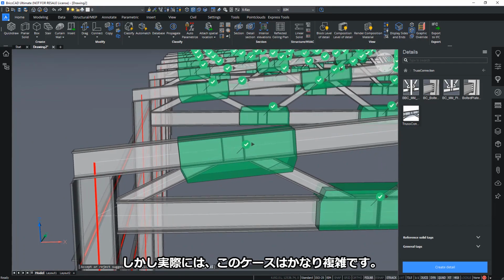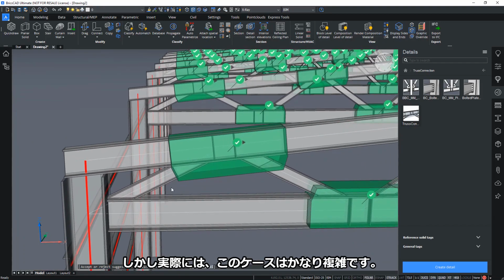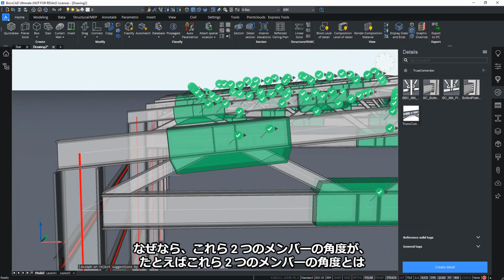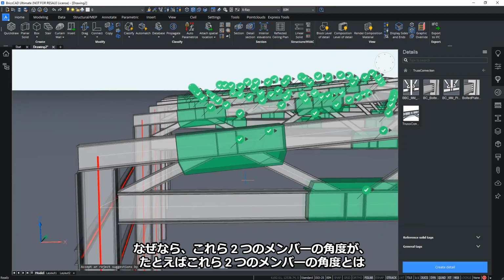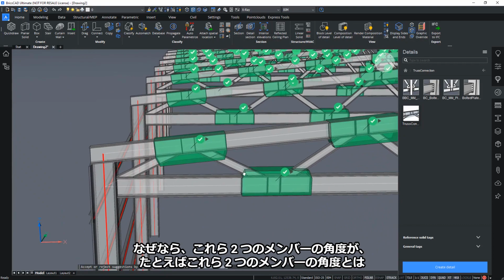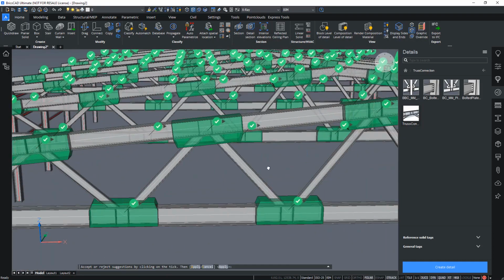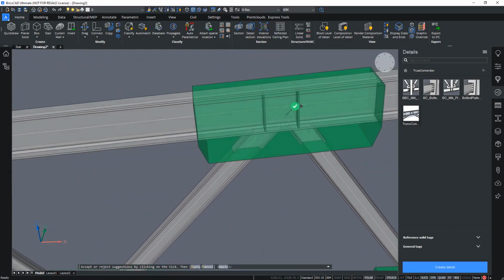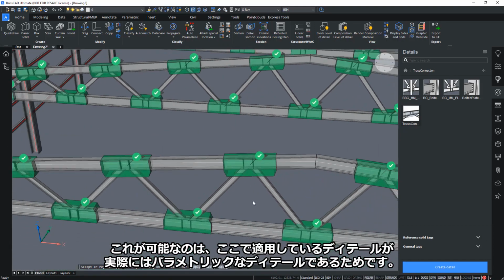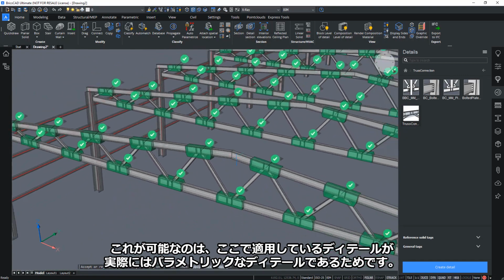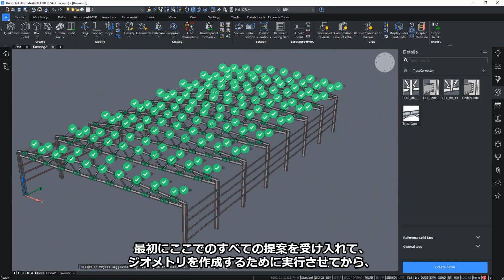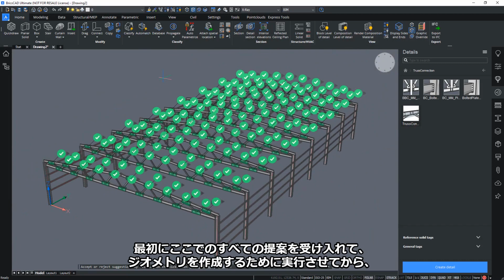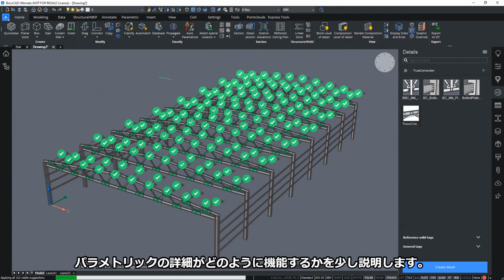But actually this case is quite slightly more complex, because you can see here that the angle of these two members is different than, for example, the angle with these two members. That's possible because the detail that we're applying here is actually a parametric detail. So let me just first accept all of the situations here, the suggestions here. I'll just let it run to create the geometry, and then I'll explain a bit how the parametric detail works.